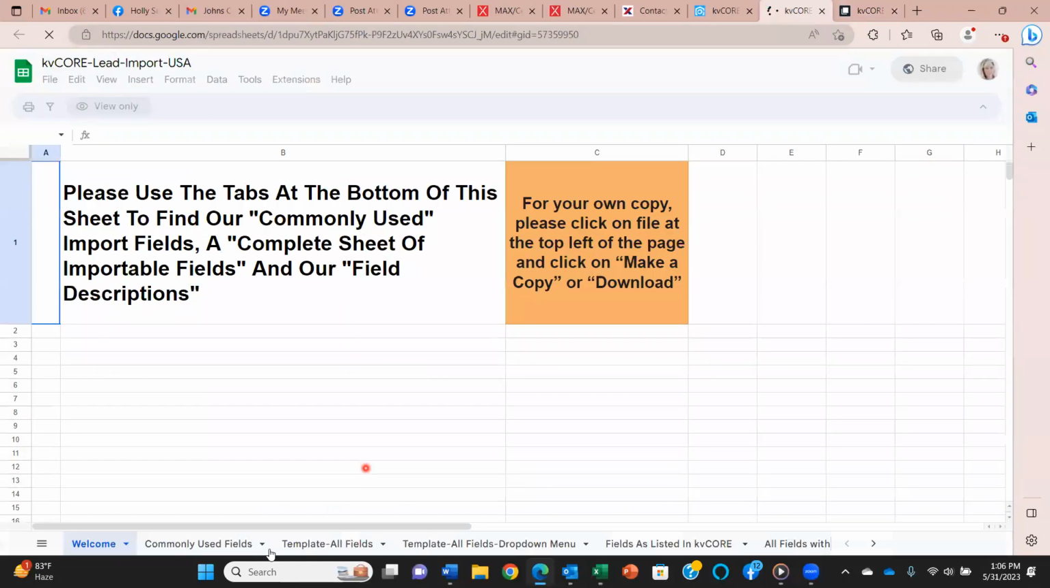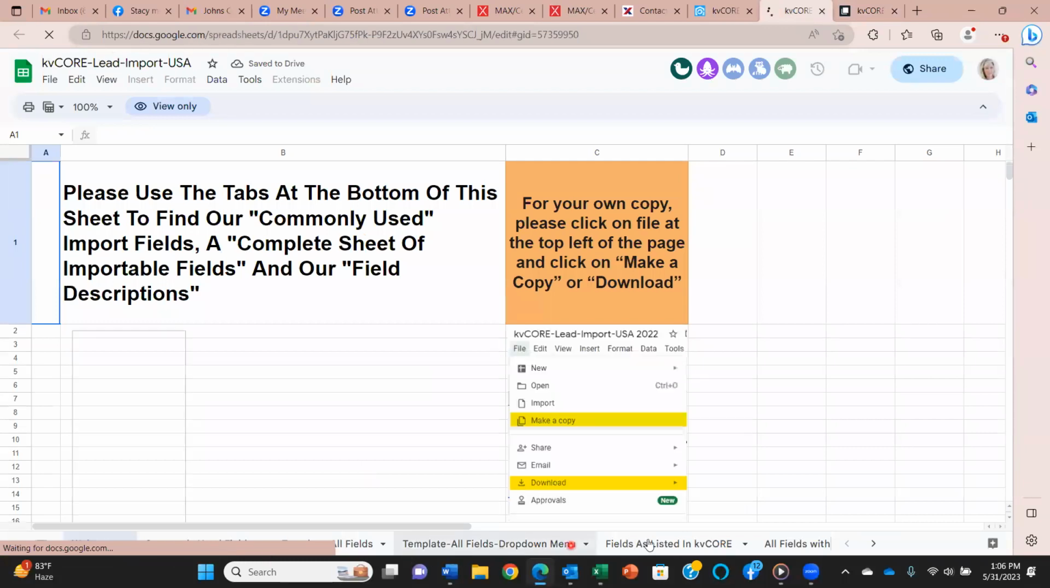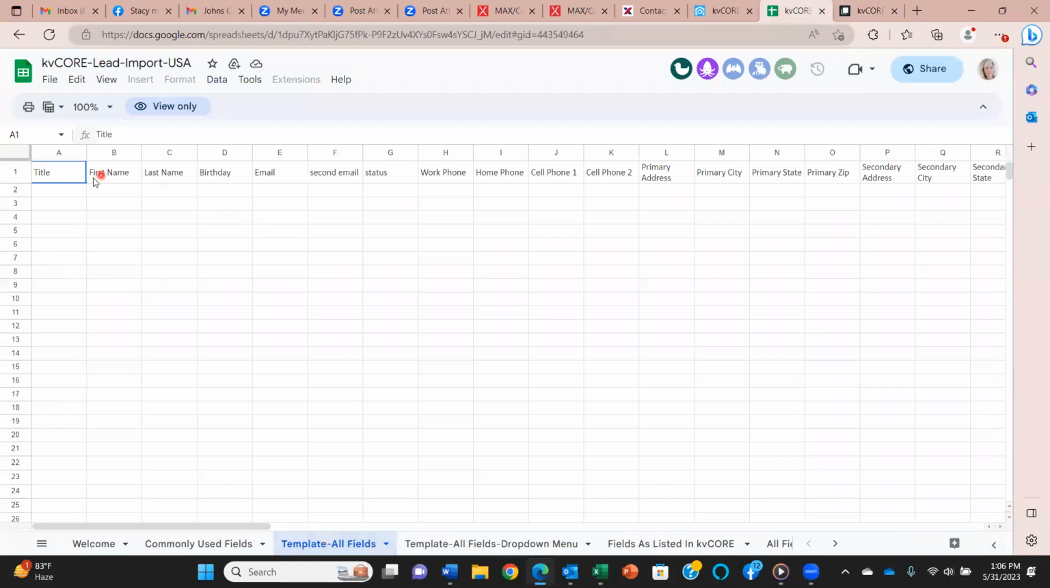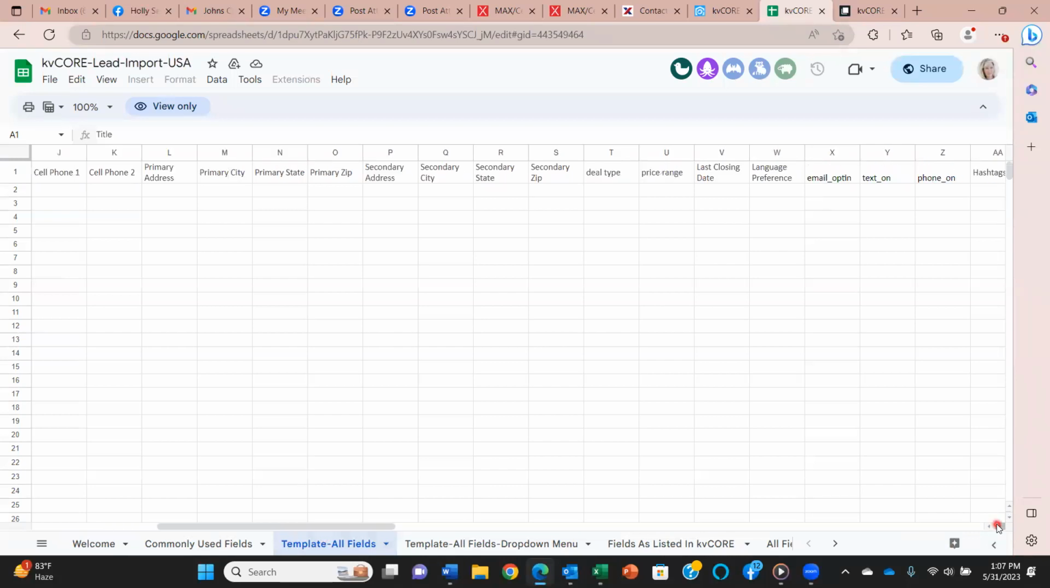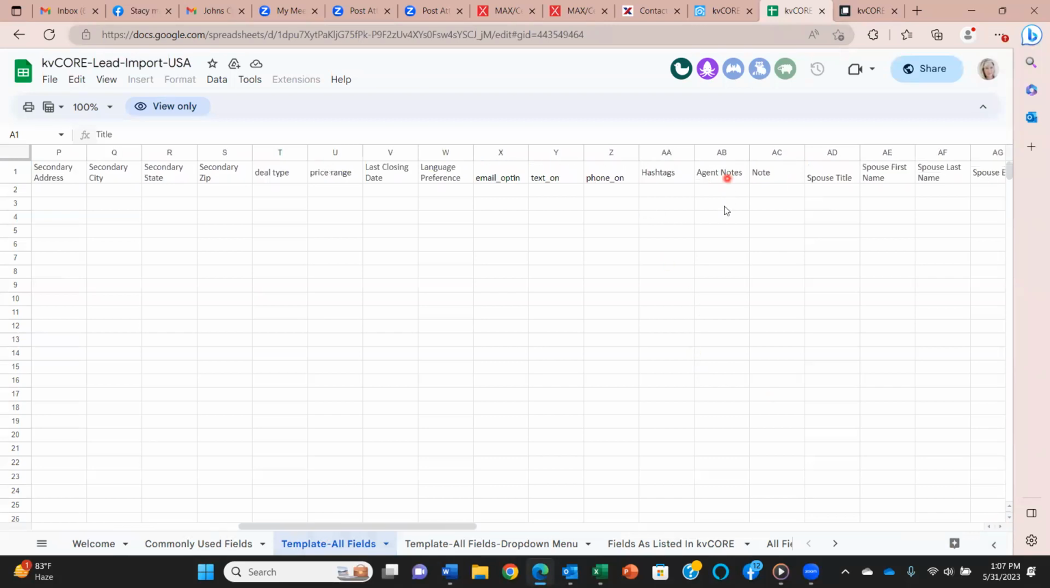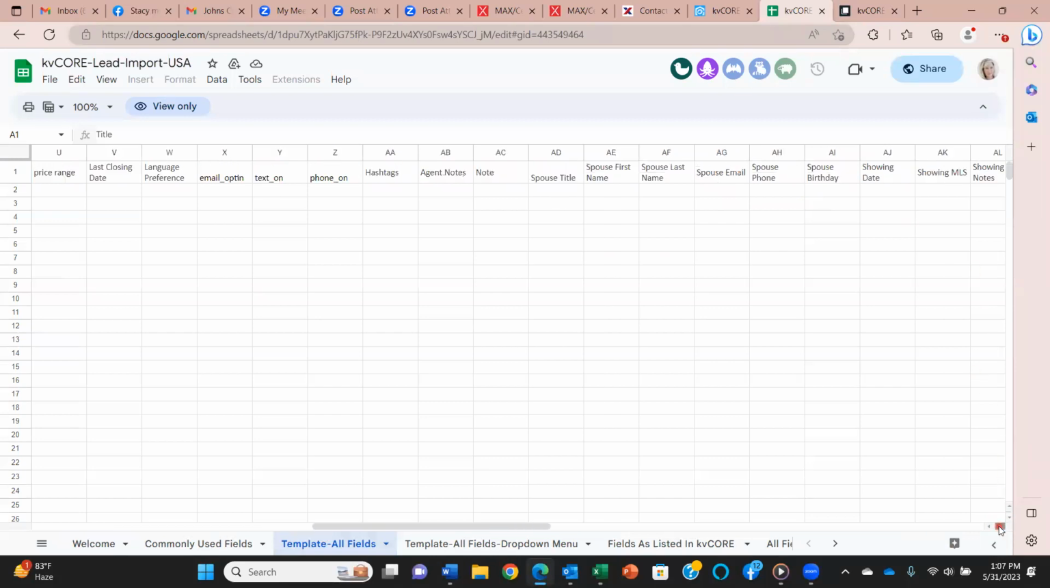One thing I'll point out in the spreadsheet, it's got the instructions. So at the bottom, it's got a bunch of different pages here. Templates, all fields. It shows you these are all the fields that you're able to import from your current CSV or your current database. So as I scroll over, you have secondary city, cell phone, price range, closing date, hashtags are the same as tags, agent notes, note, spouse. So it's pretty inclusive.